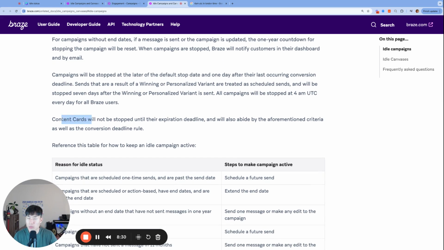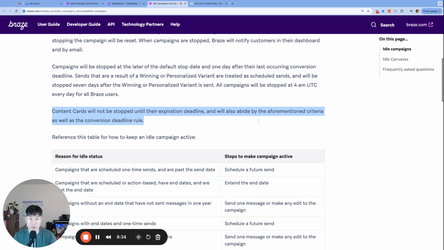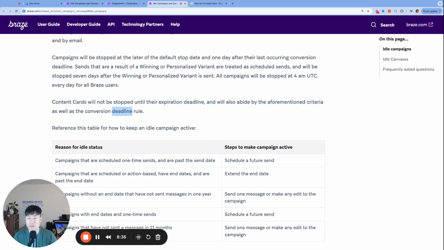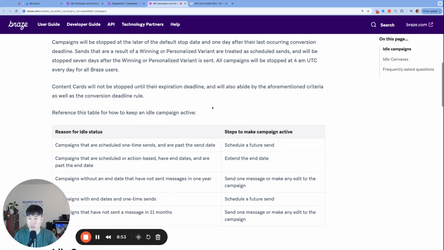And the content cards will not be stopped until their expiration deadline and will also abide by the aforementioned criteria as well as the conversion deadline rule. So content cards have what's called an expiration deadline. It's when in our users' containers, mobile apps or websites, will the content card go away. It looks like Braze is considering that deadline as well as the logic that we've talked about so far.